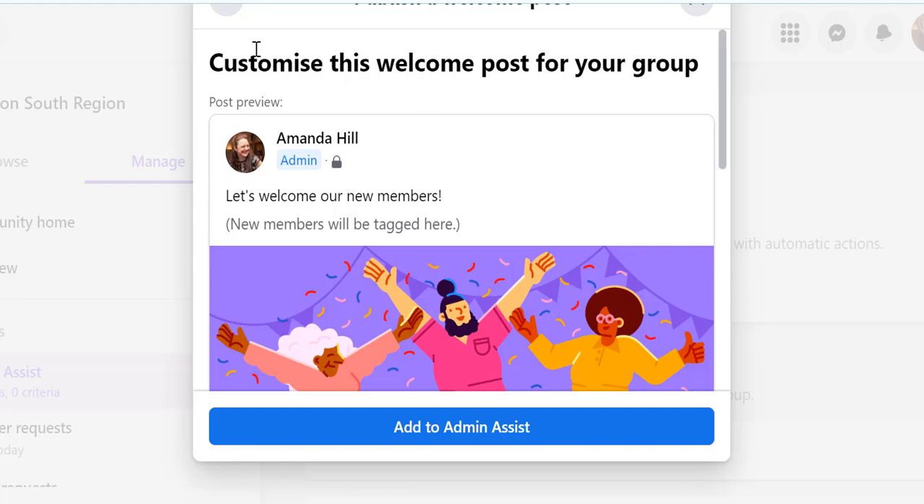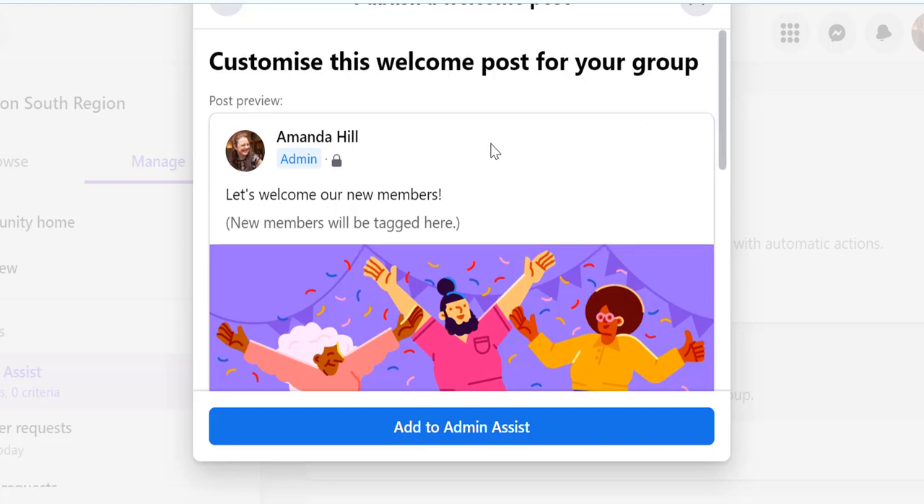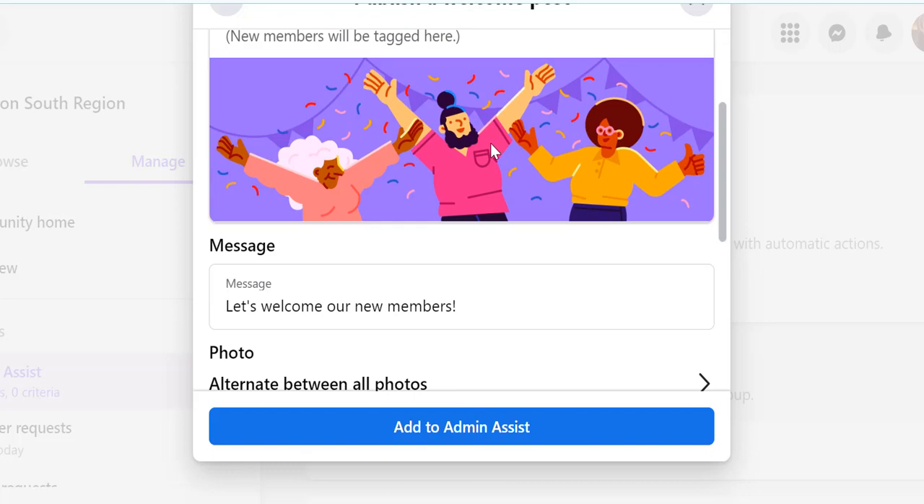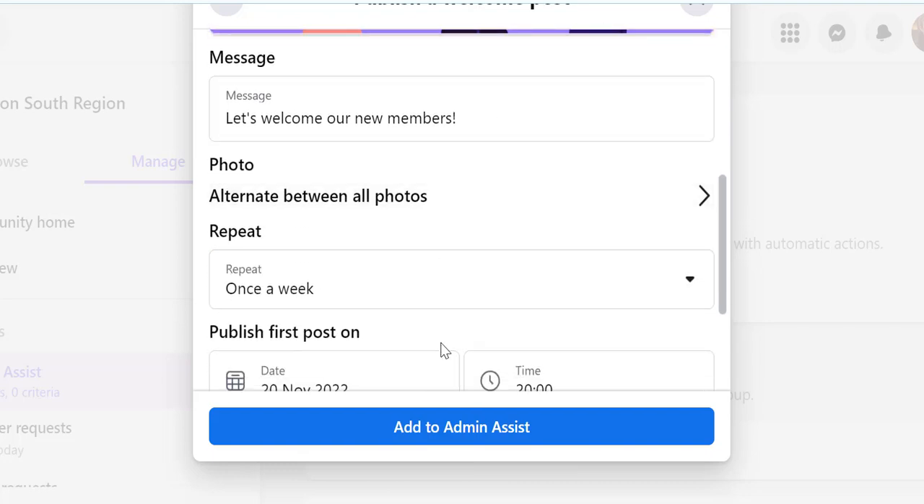So you'll see it in your admin assist section on your Facebook group, and you can just customize a post and make it really, really simple to just say thank you. And you can customize it to a certain degree.